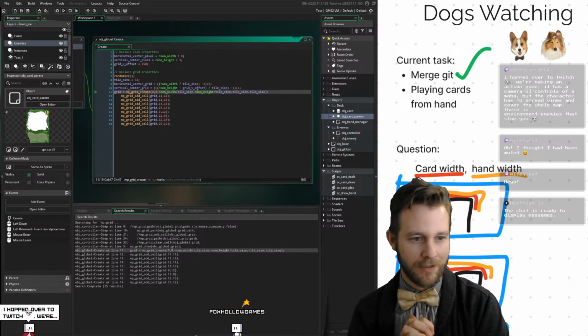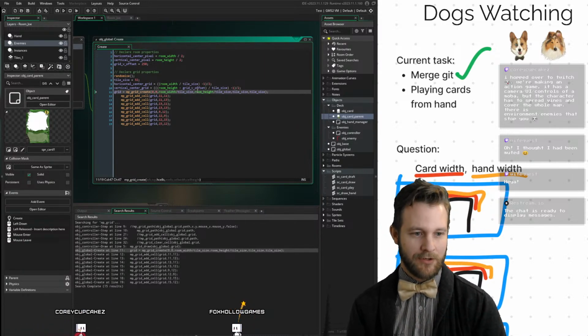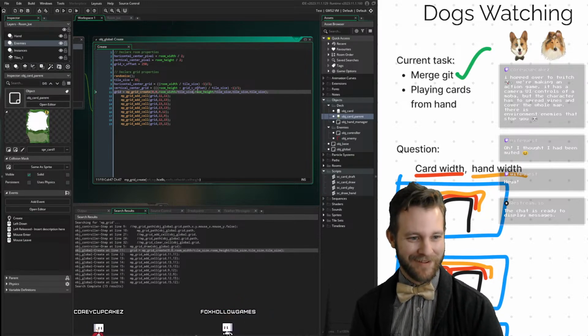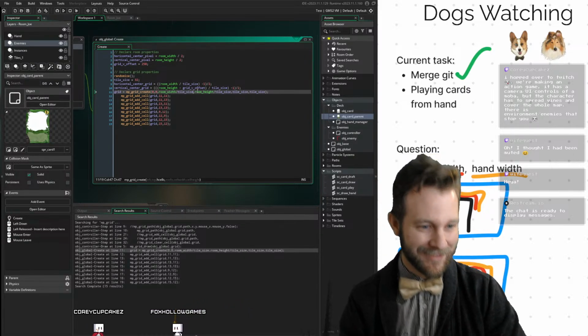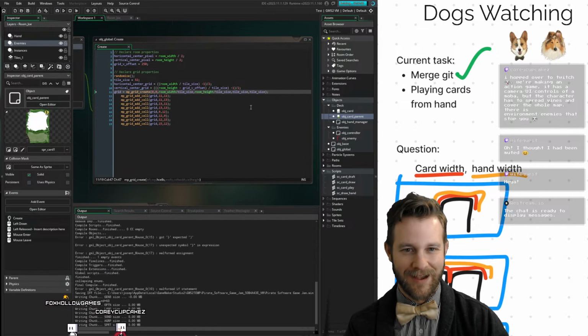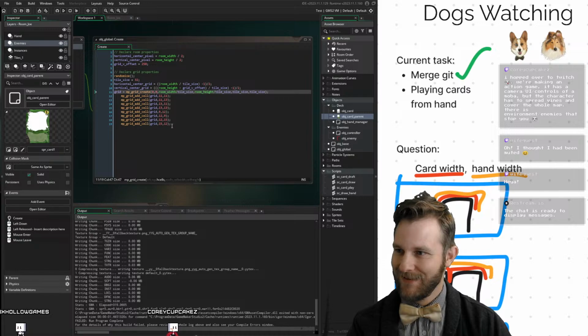Hopped over to Twitch. Well, welcome on over. We're making an action game. It has a camera, UI, controls of a MOBA, but the character has to spread vines and cover the whole map. The environment and enemies stop you. That's awesome. Very cool. We are kind of doing the opposite of that a little bit.